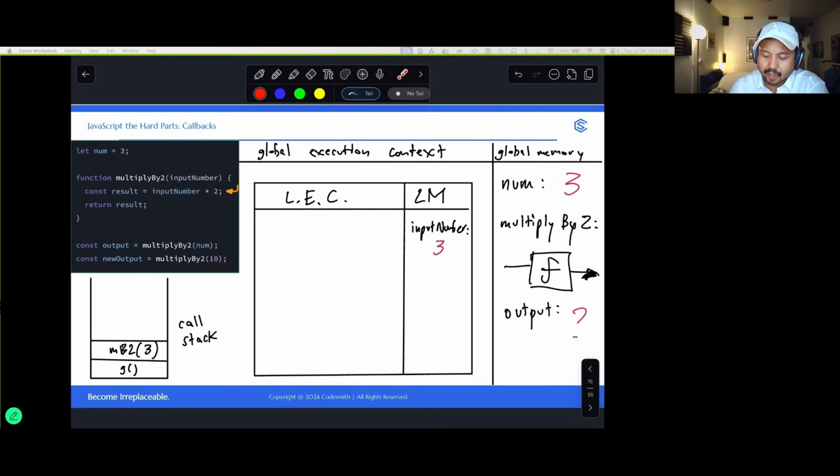Let's unpack this. I need to store in my local memory, and I'm in local memory because I'm in my local execution context, this information called result, a constant called result. I don't know what result is yet because I'm waiting for the result of a particular operation.